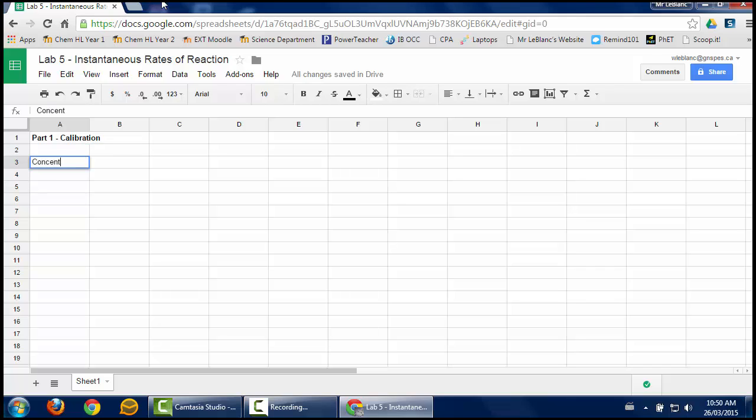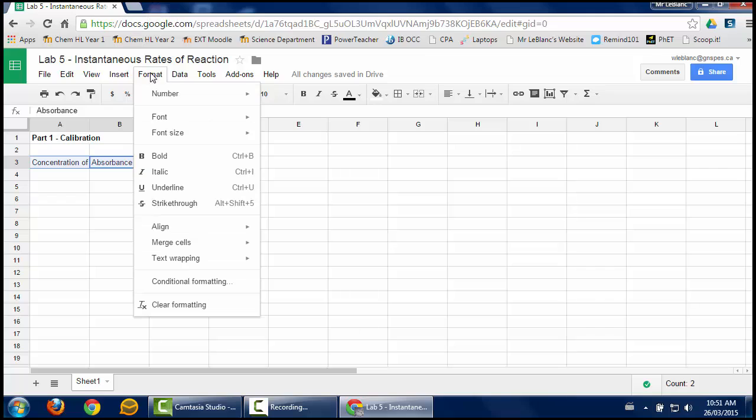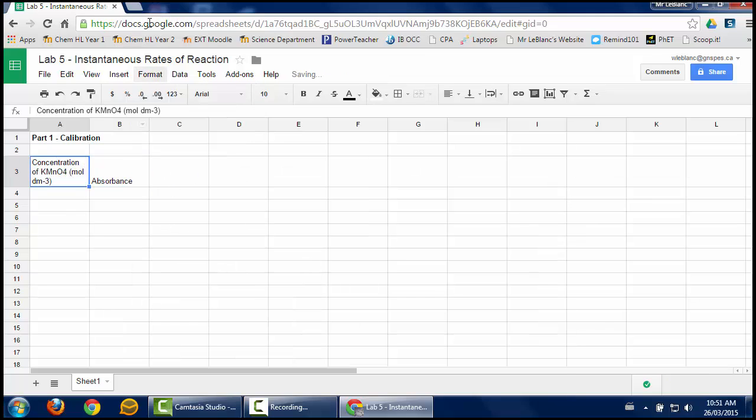So this is to convert an absorbance reading of potassium permanganate at 565 nanometers into a concentration of potassium permanganate. Now we're going to need this because we're going to use the colorimeters to monitor the progress of the reaction between potassium permanganate and oxalic acid.